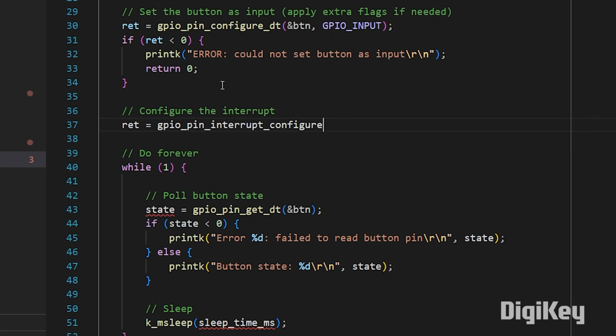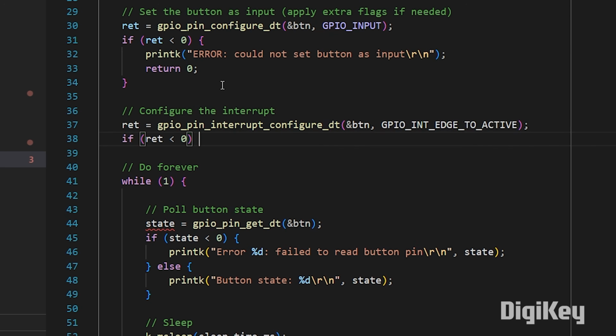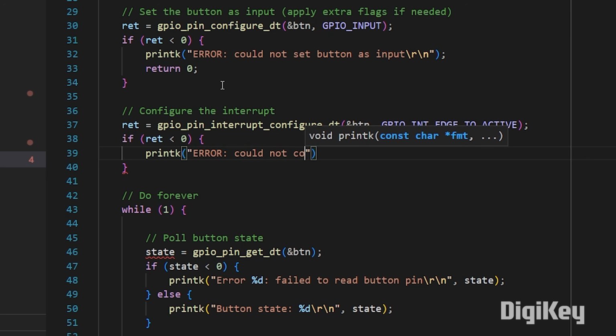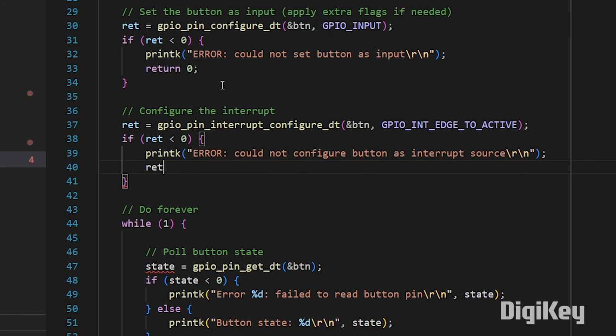That's the function that we looked at earlier in the documentation. We're going to pass it that button device that we get from the device tree. That goes into the function, as well as that flag, the int edge to active flag that we saw earlier. Rather than rising edge or falling edge, we want to active so that this is more portable code, as we know that pressing the button means active.